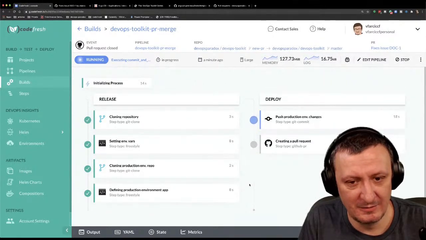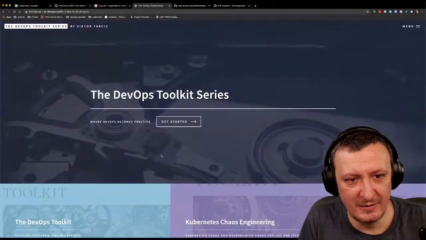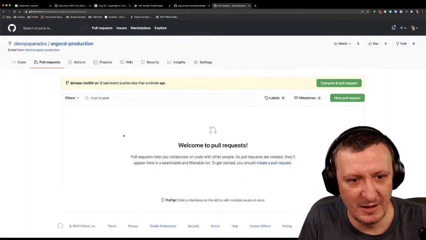Almost there. Creating a pull request. Still not interacting with the cluster directly in any formal way. Here we are. And where is my production? Here, production, refresh. Here is the pull request.